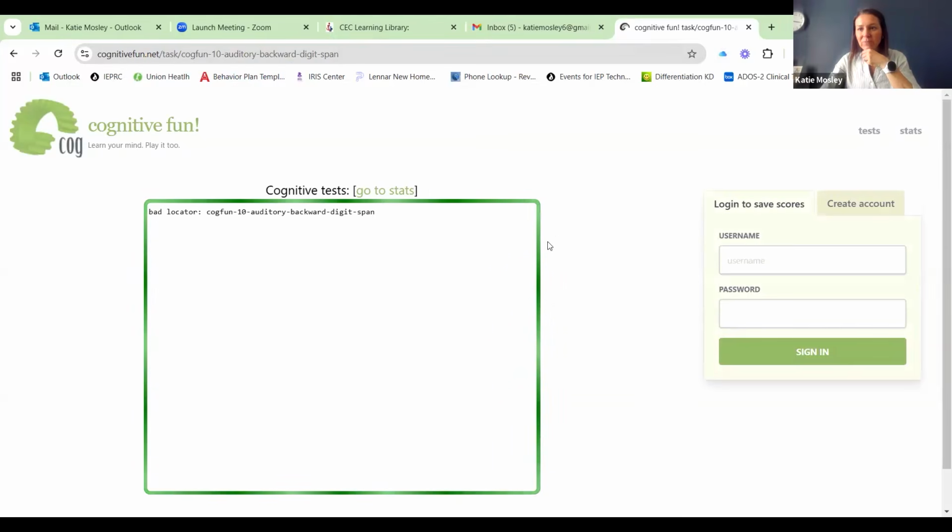You can change it. I was curious if I changed the visual to auditory in the search bar, if it would adjust and give me a different style. Although it says bad locator, so maybe not. So I'm going to give you an opportunity if you want to try this one out, to give this one a try.